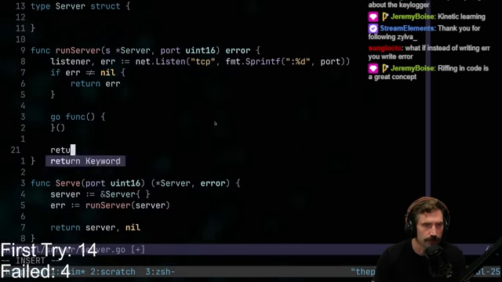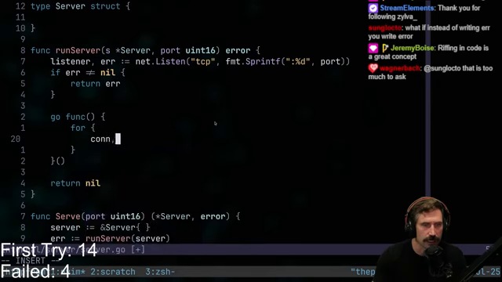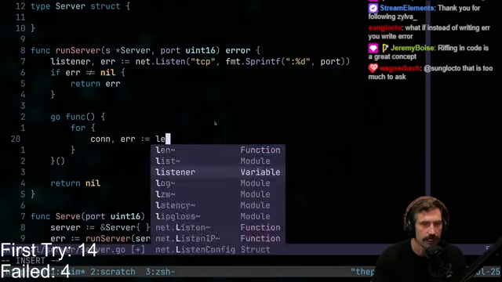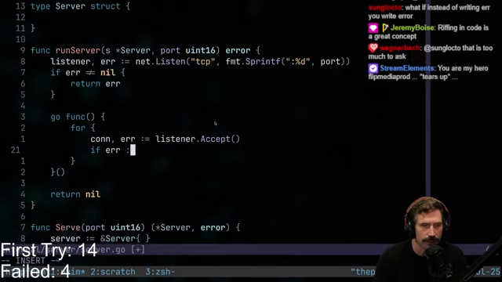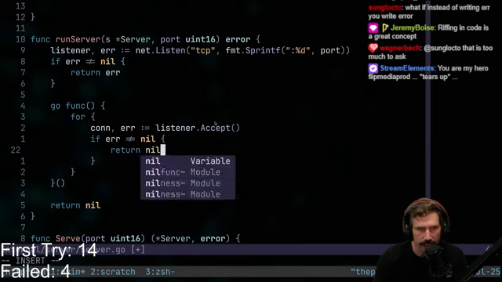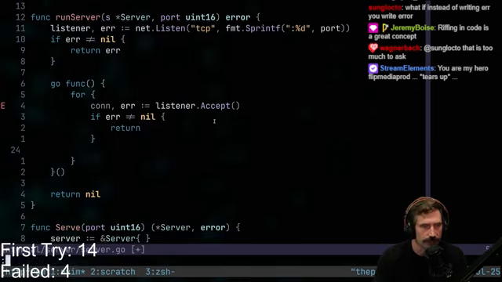Else we'll do a listener. We'll return nil. And then in the listener, we'll go like this. We'll go conn equals listener.Accept. There we go. If err does not equal nil, we'll just return, right? Else we're going to do something with the conn.